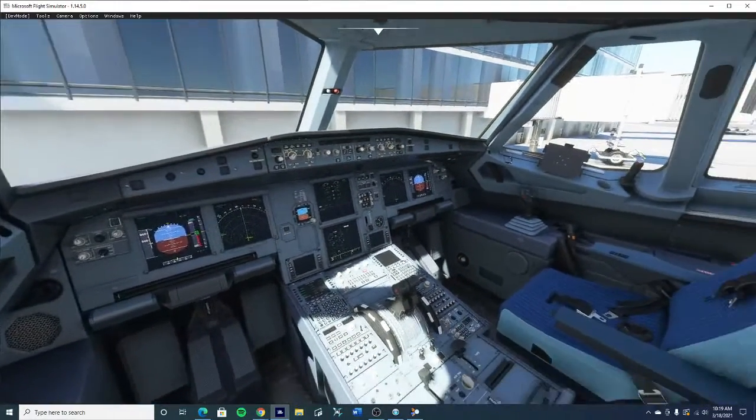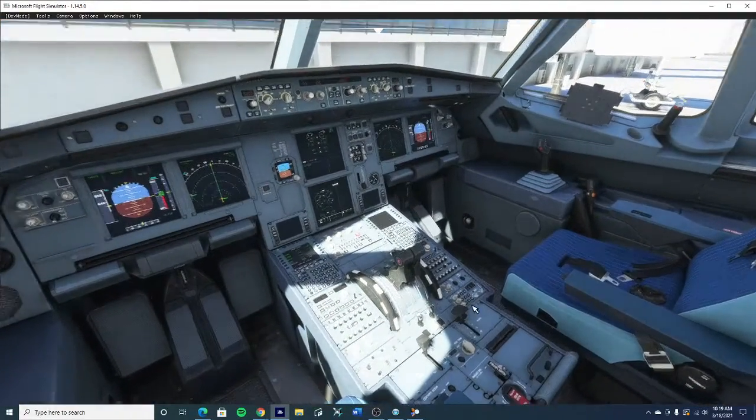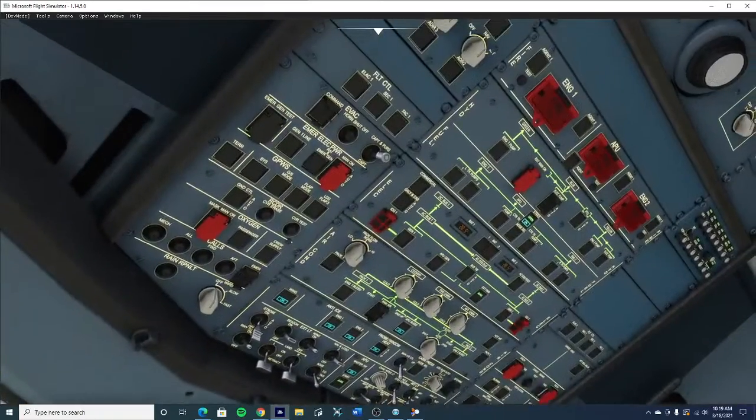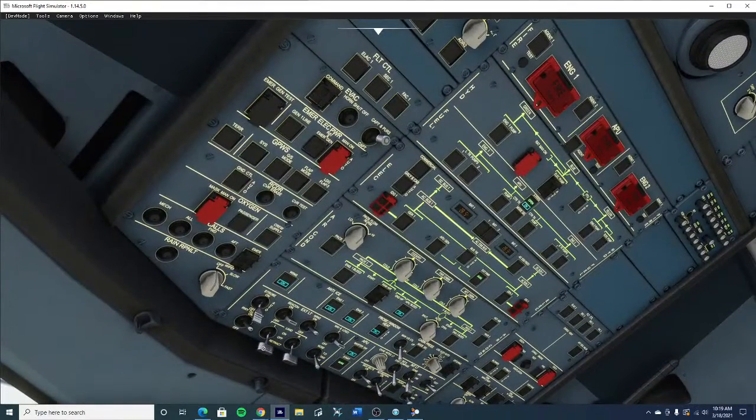So we're gonna go ahead and turn off throttle levers idle. Engine 1 master, engine 2 master are off. Navigation lights off, taxi lights off, and beacon lights off. Wing lights can also come off as well. Anti-ice is coming off. APU bleed is off.